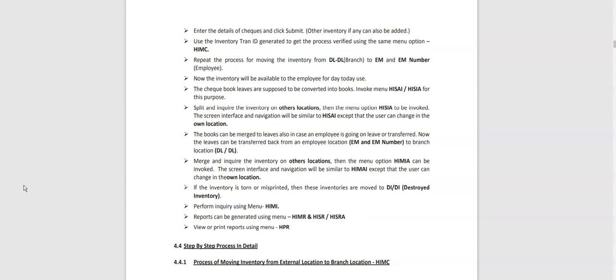Repeat the process by moving inventory from DL to employee, and the employee number of the person who will be holding in his possession in his location for issue of checks to any customers or issuing any draft to any customers or traveler checks or whatever inventory is there. Now the inventory is available to the employees for day-to-day use. Now when he enters in Finacle and goes to issue the checkbook, it will show in his location. So he'll be able to issue to a customer. Otherwise, he will not be able to.